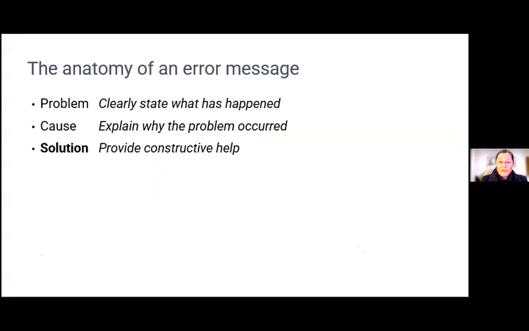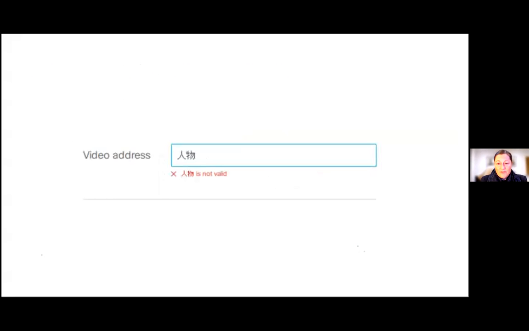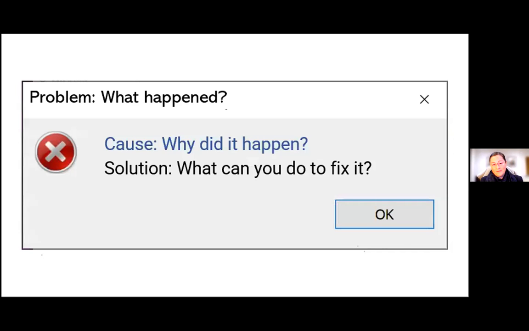And as we touched on, you want to provide some constructive help. In this case, you're just told that this is not valid. But in this case, you're told, use the format meeting name at example.com. Okay, a video address looks a bit like an email address. And I even know that the thing before the at should be the name of the meeting that I've just created.